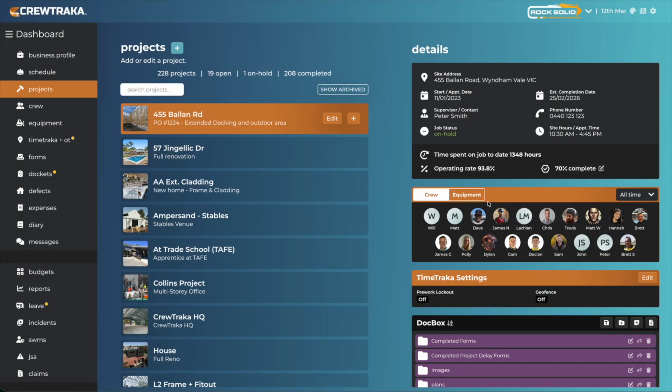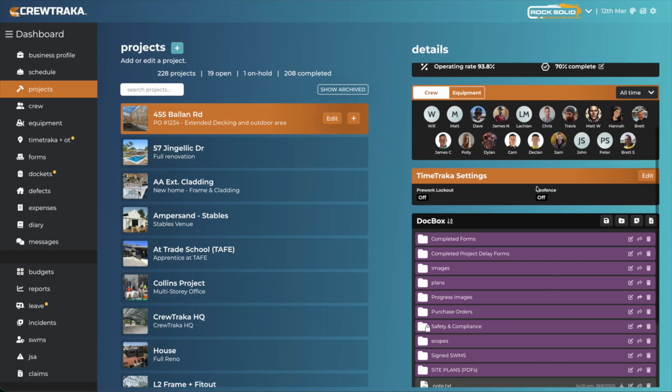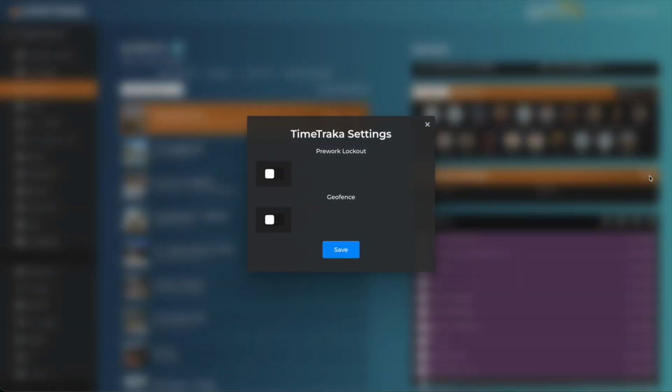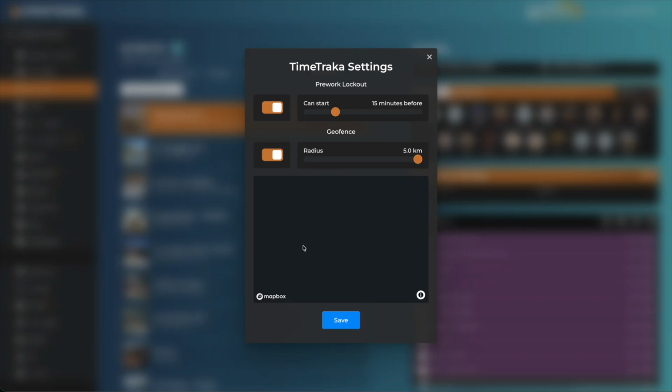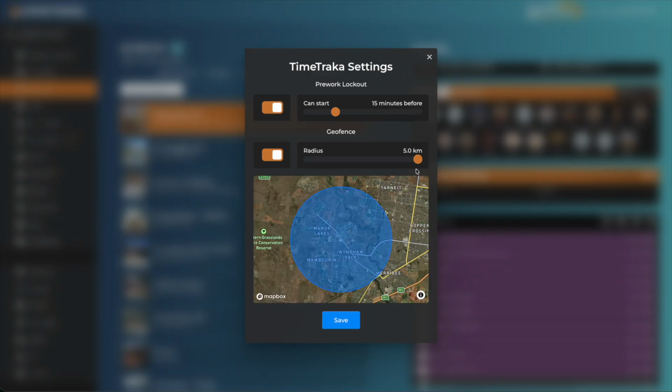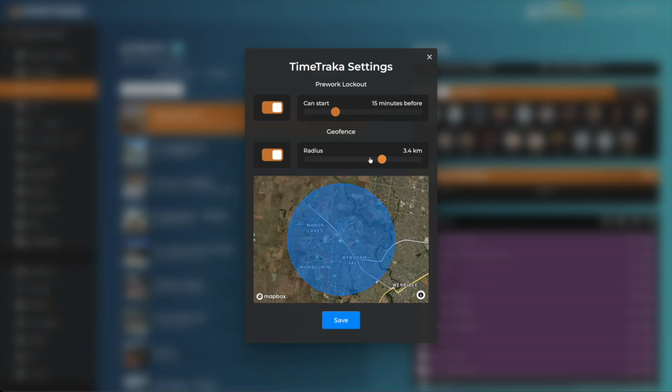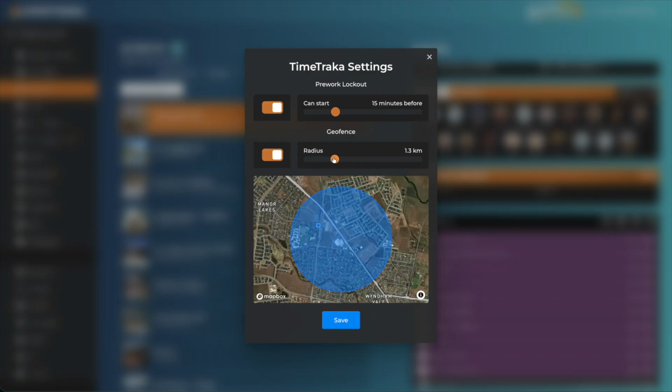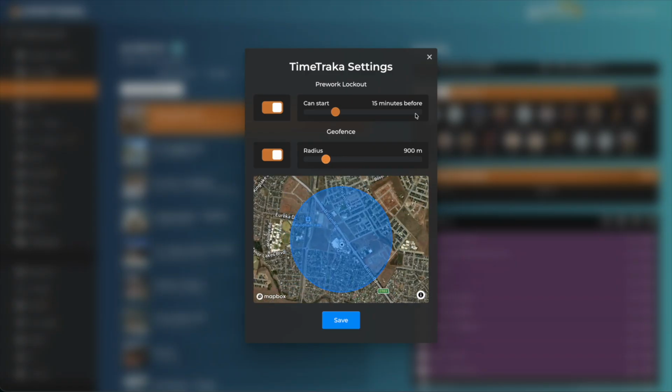With your project, you also get things like, for example, with CrewTraka, you can do a pre-work lockout. You can do things like set up a geofence around a property so that crew cannot clock on unless they are within a certain radius of the job site. Nothing will ever stop them clocking out, but they will get notifications if they do leave site.